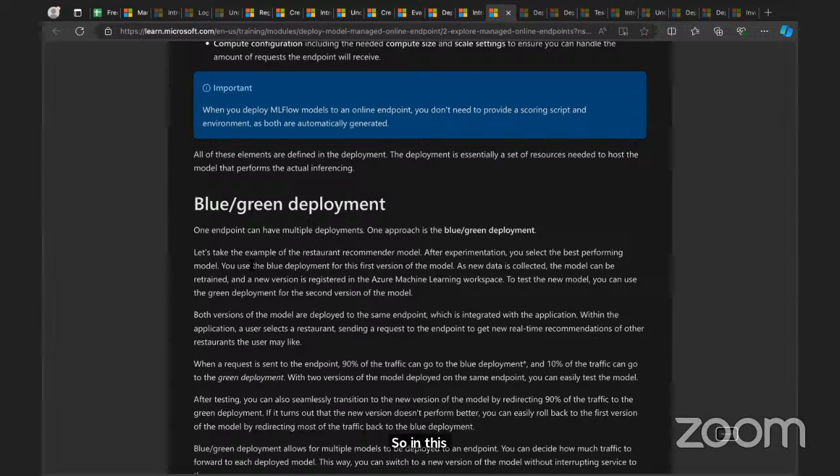And what it's talking about here is, let's take the example of the restaurant recommender model. After experimentation, you select the best performing model. You use the blue deployment for the first version. So you say, let's use blue, right? As new data is collected, the model can be retrained, and a new version is registered in the Azure machine learning workspace to test the new model. To test a new model, you can use the green deployment.